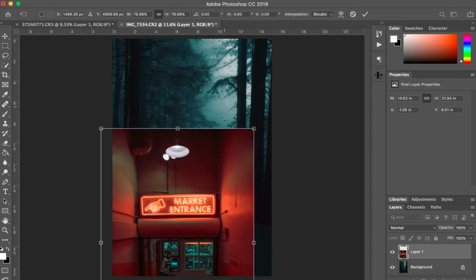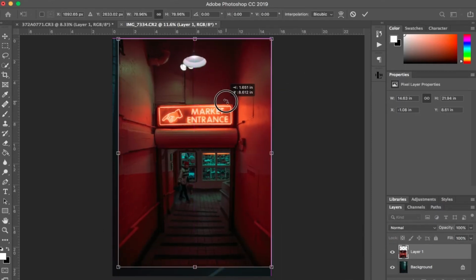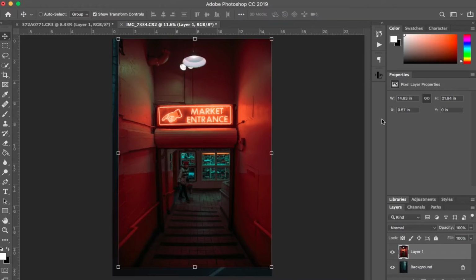And what you want to do here is adjust it so it's smaller than the Point Defiance Park image. I'll bring it over here to my liking for now. We're going to get back to that later.